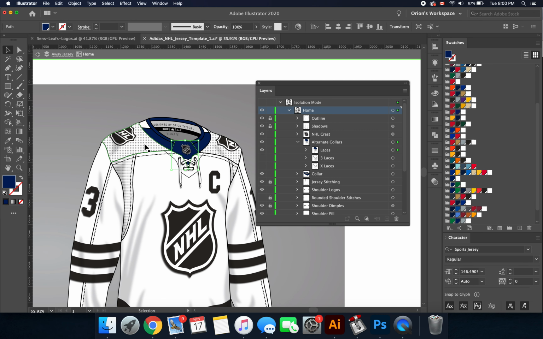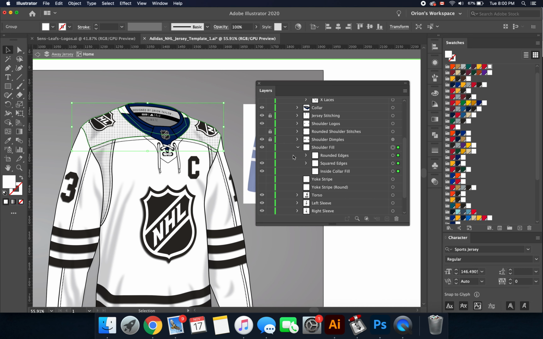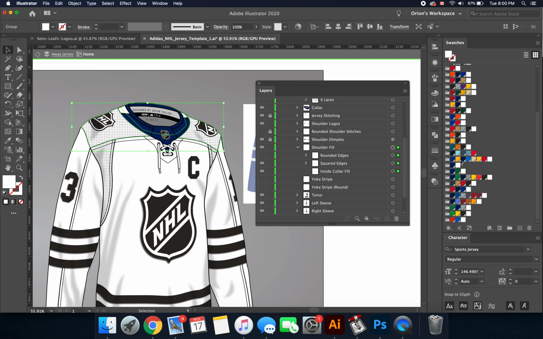Next up, we're going to color the shoulders. So again, we're just going to look here. We have the shoulder fill. Something that I've done is you can turn on rounded edges. So we'll see that in a second. I'm just going to fill the shoulders here. That takes care of the blue. And then if I turn the rounded edges on, obviously it rounds off the shoulders.